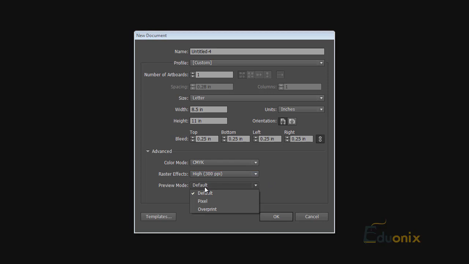And for the preview mode, I like to always keep mine as default. If you select pixel preview mode, and this is independent of web or print design, really, although one is good for print, one's good for web. If you have it on pixel preview mode, which by the way you can also change when you're in the document, it'll show you what it actually looks like if it were printed at the sizes. So I'm going to turn that on just so you can see.